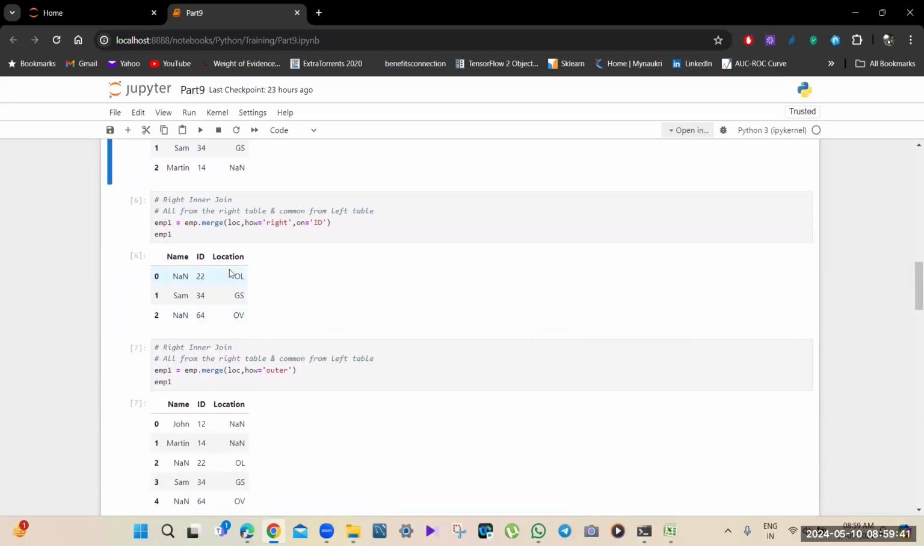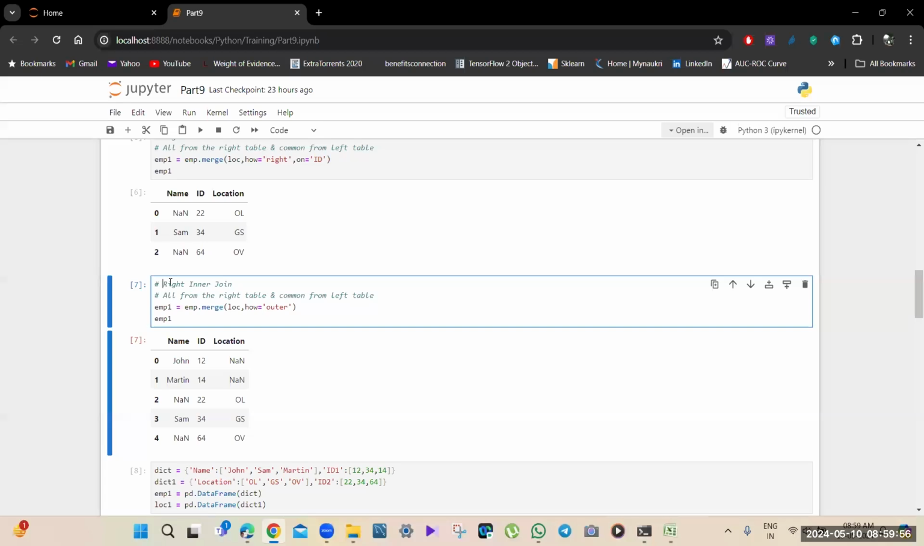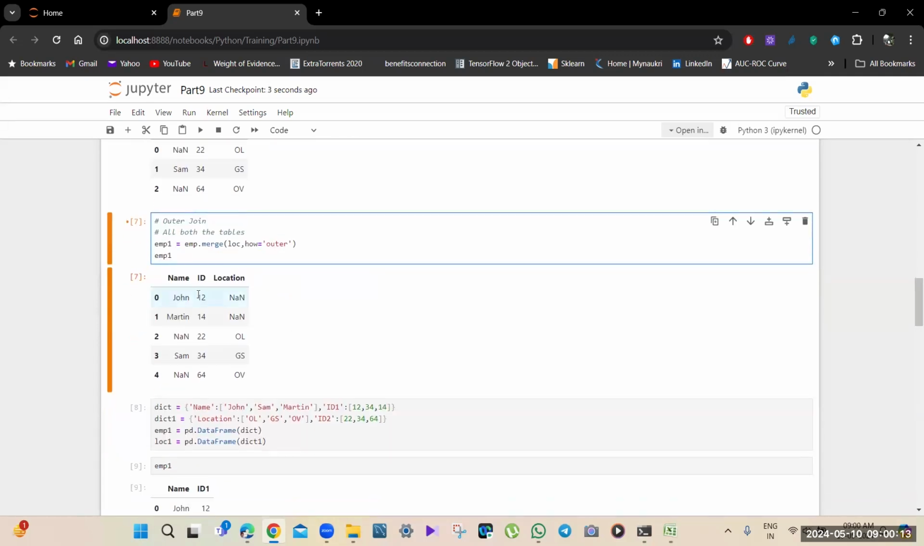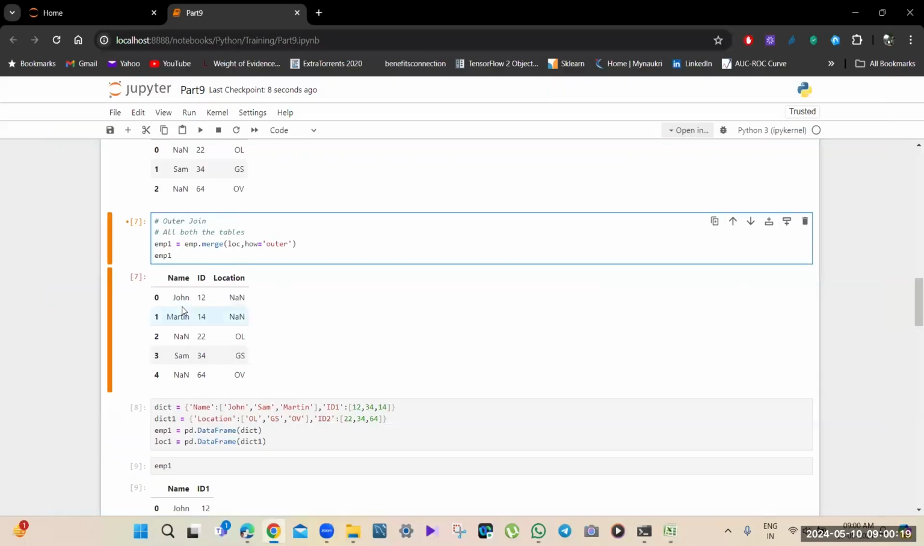Then we have seen the same thing for right join. And this is a full outer join. This is outer join, this was not written properly. All from both the tables, right? So that is how it will be. So this is the example I just showed here. That's exactly this example. Things which are common in one table will come, things which are present in another table will come. Otherwise, it will just put a missing value. That's it.